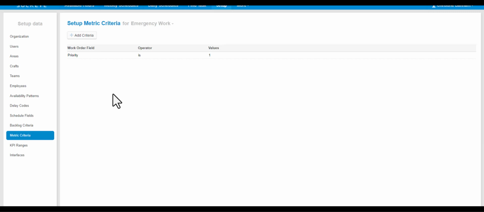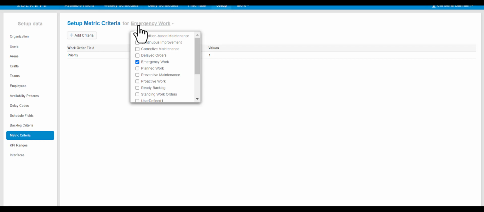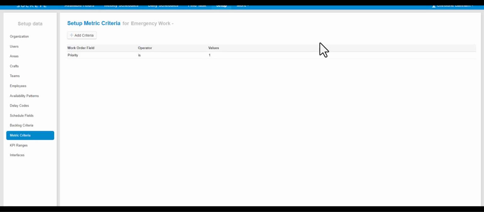In order to identify what work orders are emergency, you would go into Sockeye and click on the Setup tab in the blue ribbon at the top of your screen. Select Metric Criteria over on the far left-hand side under Setup Data. A setup metric criteria will then appear on your screen. Select Emergency Work. From here, you can plus add criteria to add an additional field.